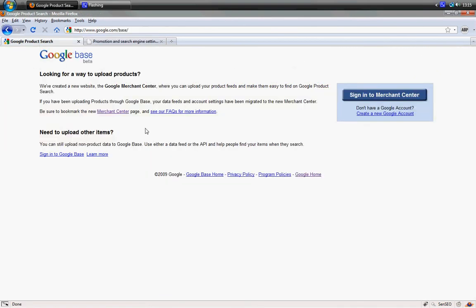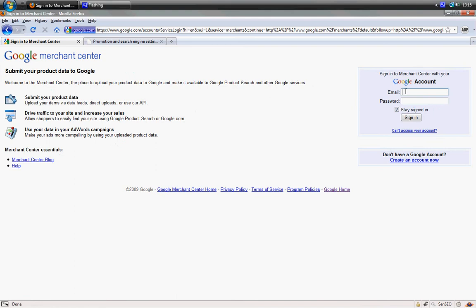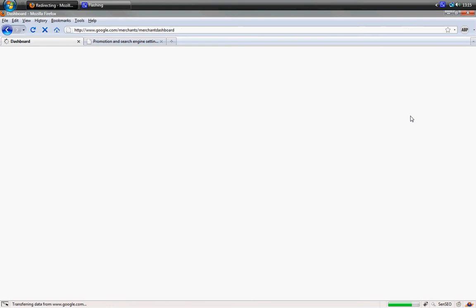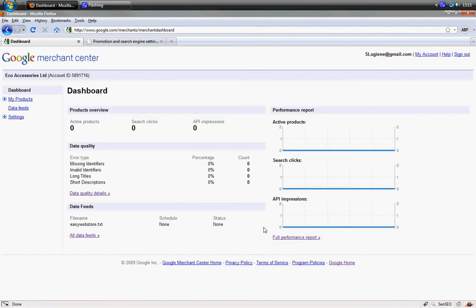Okay, so in here it's asking me to sign in. Now you need a Google account for this. If you've got a Gmail account, or you've ever used any other Google services, you'll have a Google account. If not, you can create one there. If I sign in there, it's asking me for a username and a password. So we pop those in, click sign in, and there we go, it logs me in. Okay, takes me straight through to the dashboard.